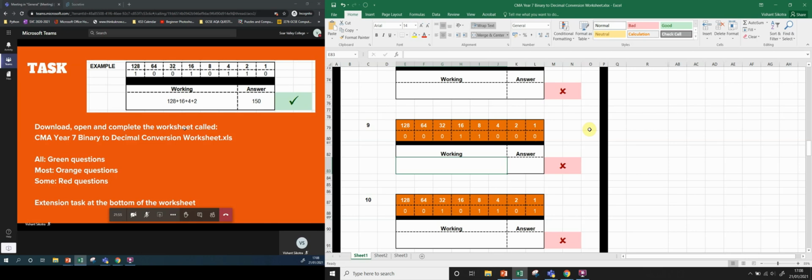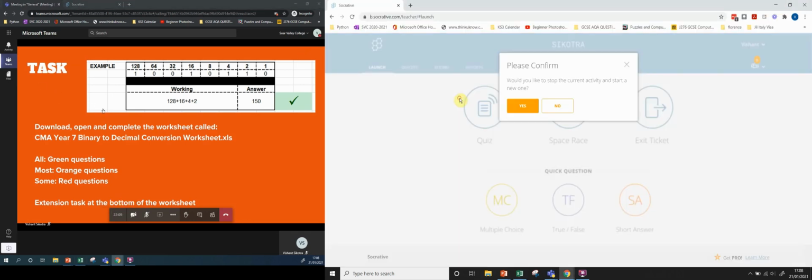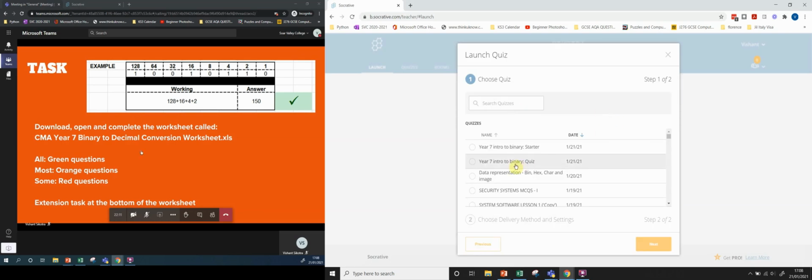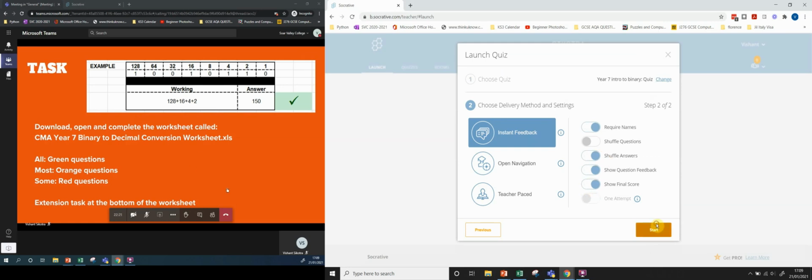I'll then ask them to carry on with the task for another around 10 minutes, maybe a bit less, and then I would ask them to go back onto Socrative where I would have launched the plenary activity. Again, I'm not going to shuffle questions because they go in an order, but I'm going to shuffle the answers and show final score at the end.